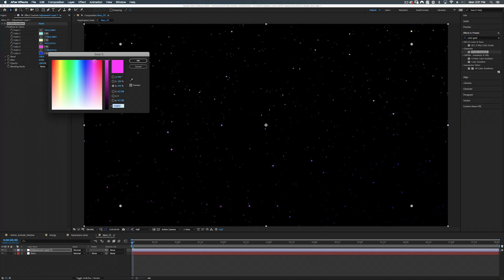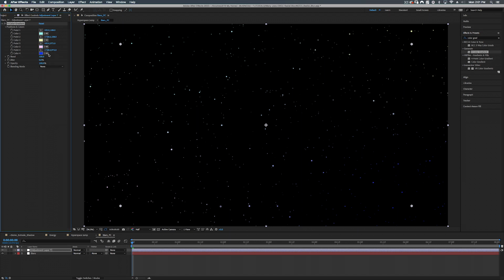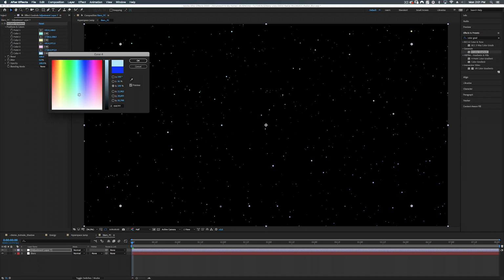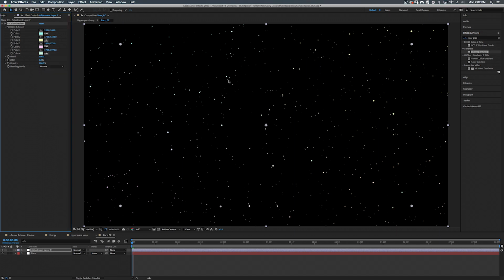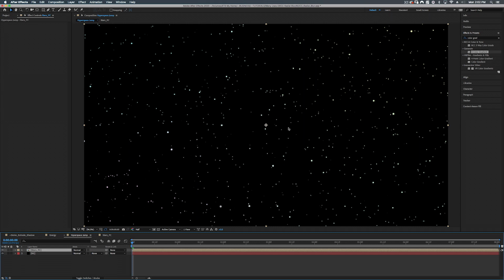Let's add some yellows in there. We got some pinkish colors. We got some blue hue. Let's just make different colors. It's a little subtle, but that's fine. That's what we want. All right, so now that we have some little coloring on our stars, it just makes things a little more interesting. Let's add our CC Radial Blur. So let's add that to our stars PC.